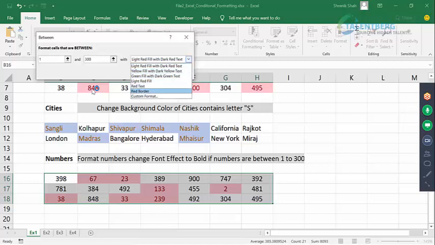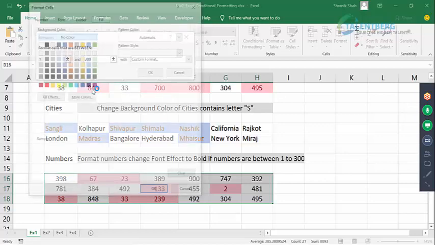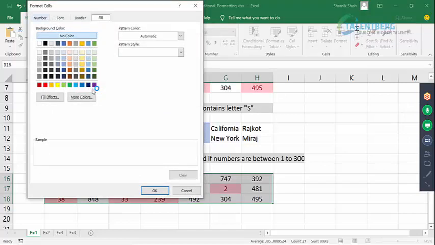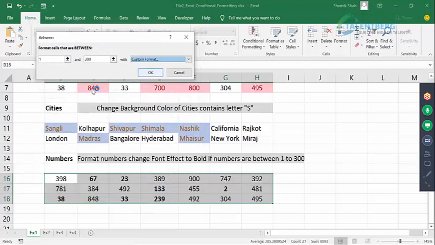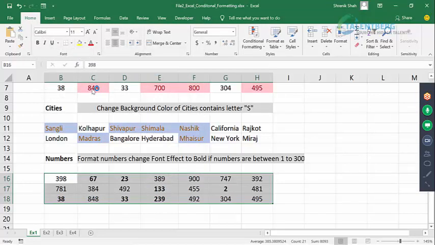There is no option for bold, but there is an option called custom format. I click on that button, custom format, and in the option called font, you can see there is a bold option. I click OK, and then I click OK again. So that's it. It shows me the numbers in bold, the numbers which are between 1 and 300.